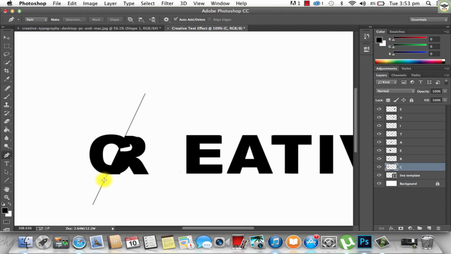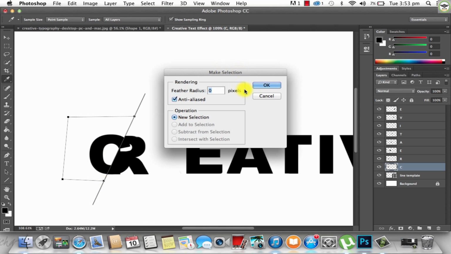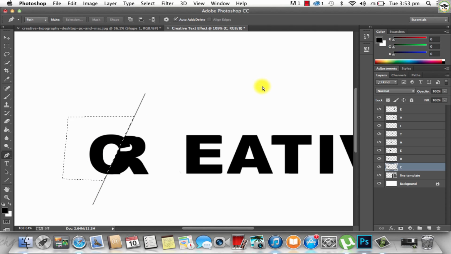Then we get the pen tool. We hit the line with our pen tool. Hold Shift. Oh wait, don't hold Shift. Just press on the line. Don't click and drag. Now select around. Done. Press right click. Press make selection. Press OK. Press Command X or Control X.